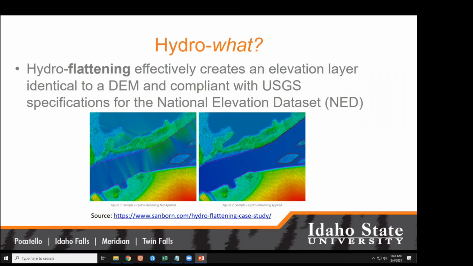Hydro what? Wow, okay, so hydro flattening effectively creates an elevation layer that is identical to a DEM and compliant with the USGS specs and the specs according to the National Elevation Data Set. So hydro flattening is where the BE layer has integrated the break line data, and once that is done and you produce a raster, let's say, a raster output from that, then you actually have created a hydro flattened layer, surface layer, okay?